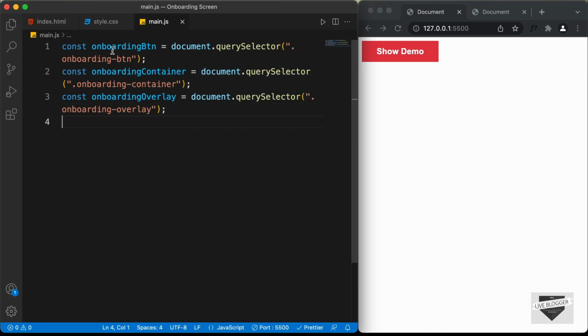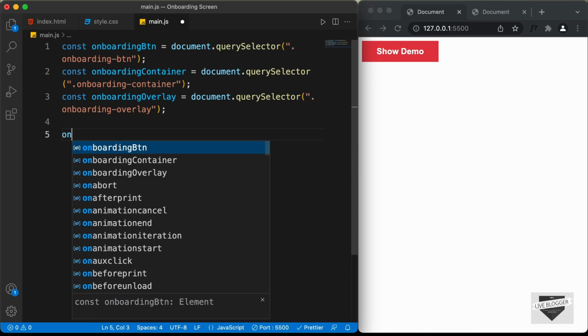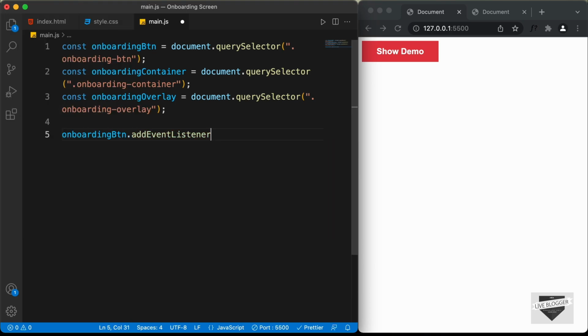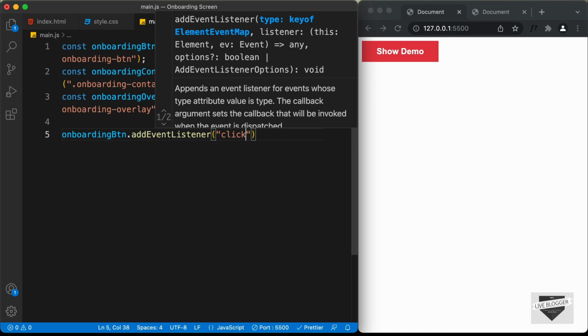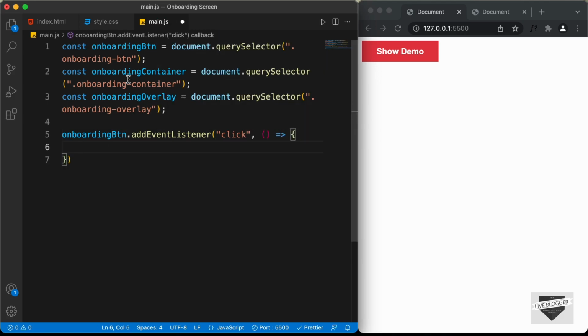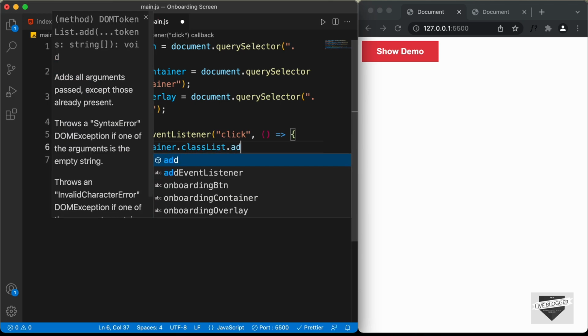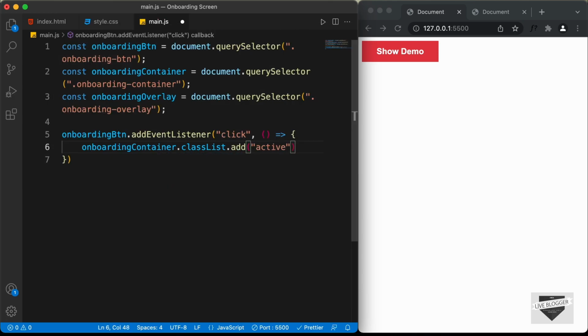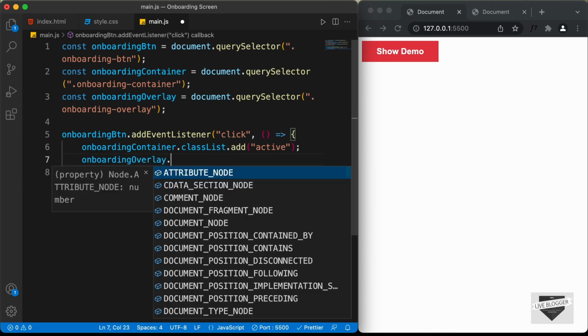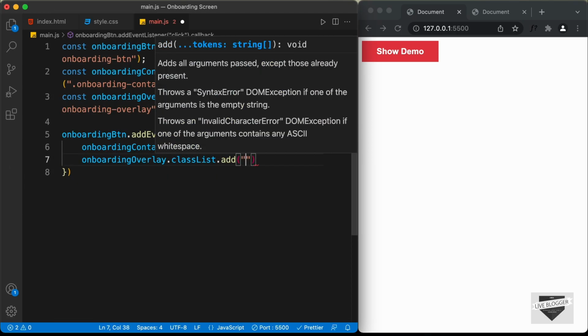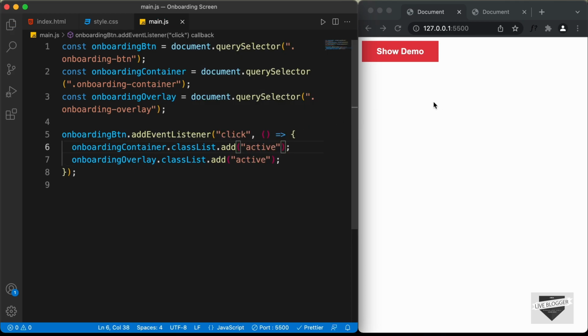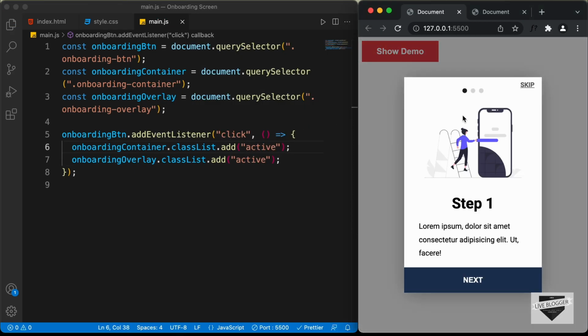Alright, now let's add an event listener to this onboarding button. So let's type onboarding button dot add event listener, and let's listen for the click event, and here we'll create an arrow function. Now here we need to add the active class to this onboarding container and the onboarding overlay. So let's type onboarding container dot class list dot add, and here we'll just type active. And let's also type onboarding overlay dot class list dot add, and here let's type active. Right now let's test it out. So let's click on this button, and now we can see that the onboarding container is being displayed over here.